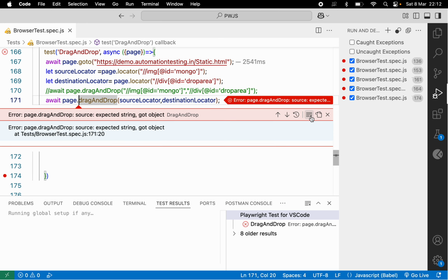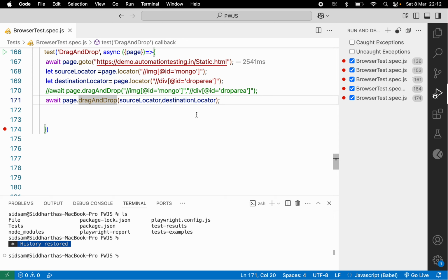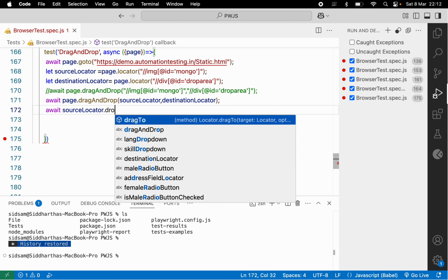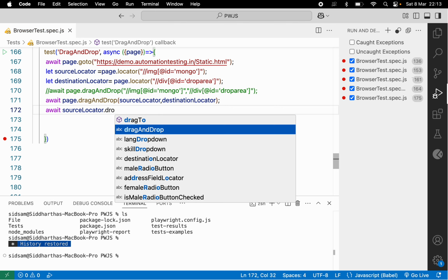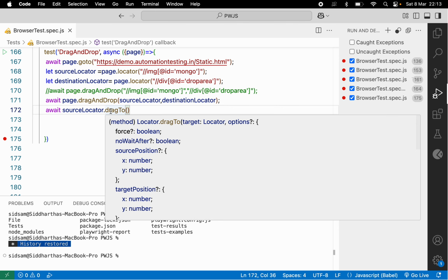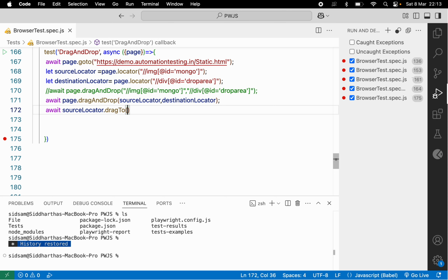I will close this one. If you click clear all results, it will close the dialog. Let me try if there is some other method available. sourceLocator.dragTo, and I will give the destination locator. Let us see if this function is also working or not.